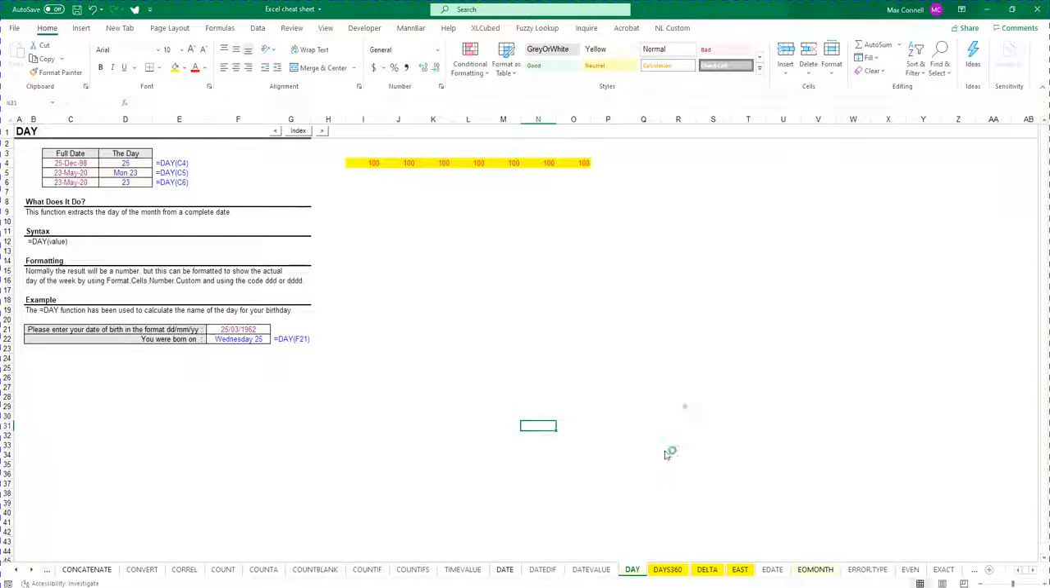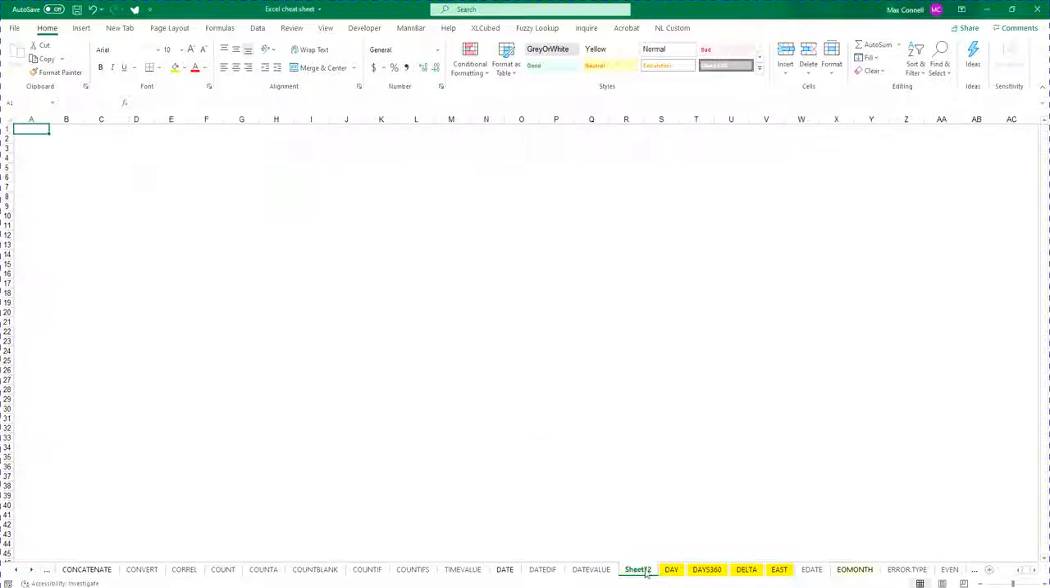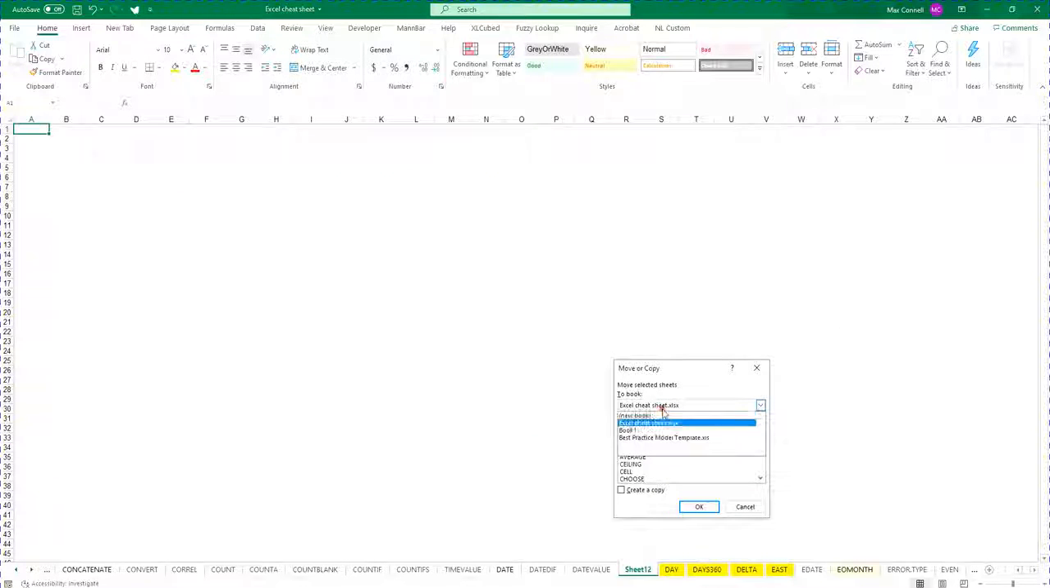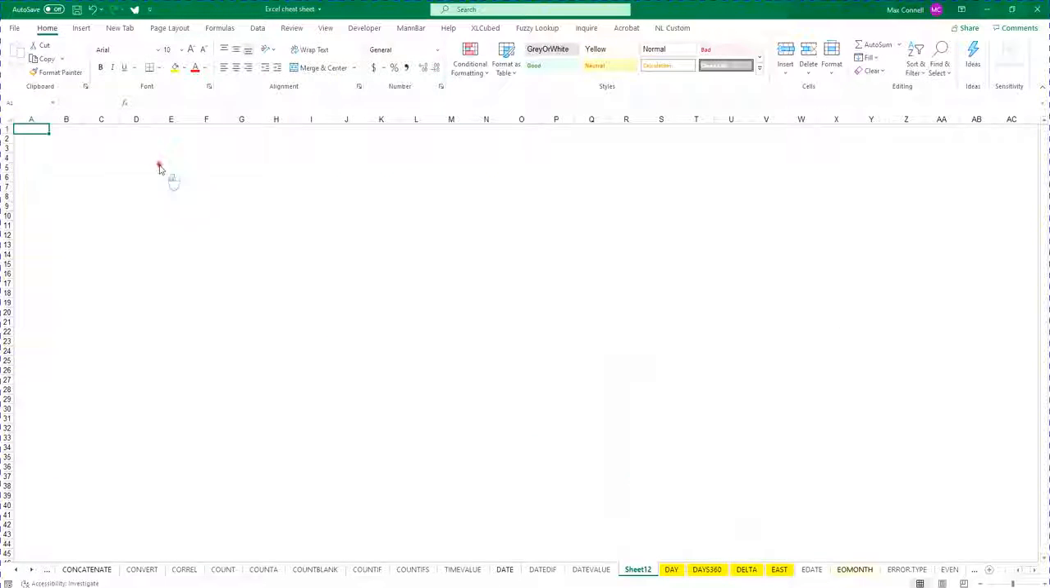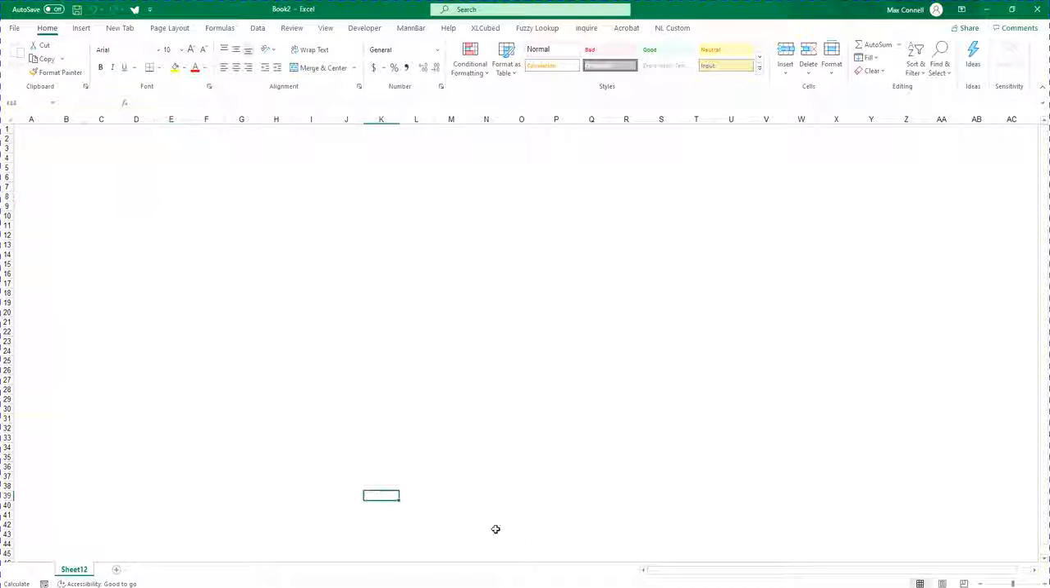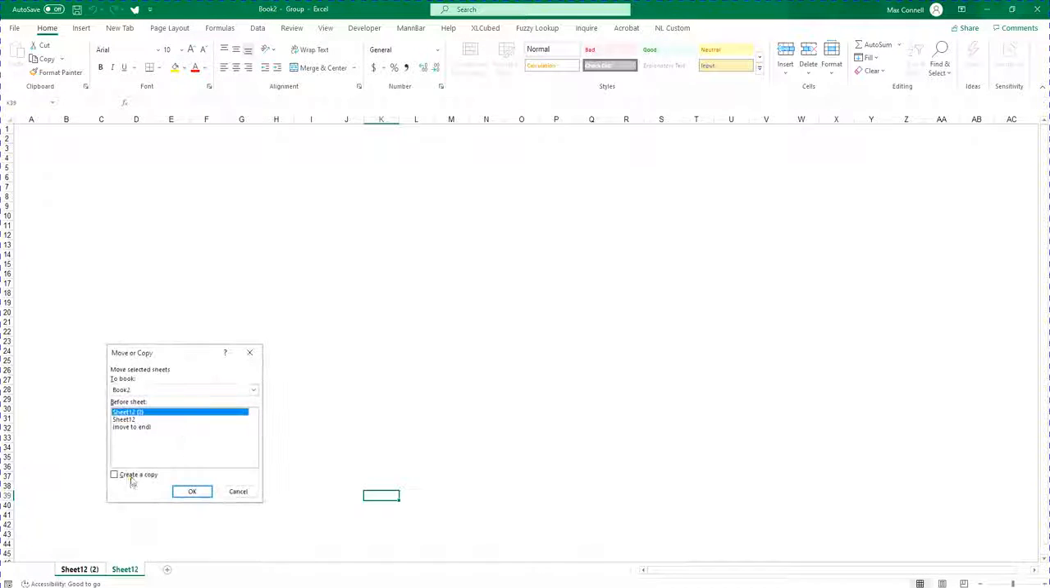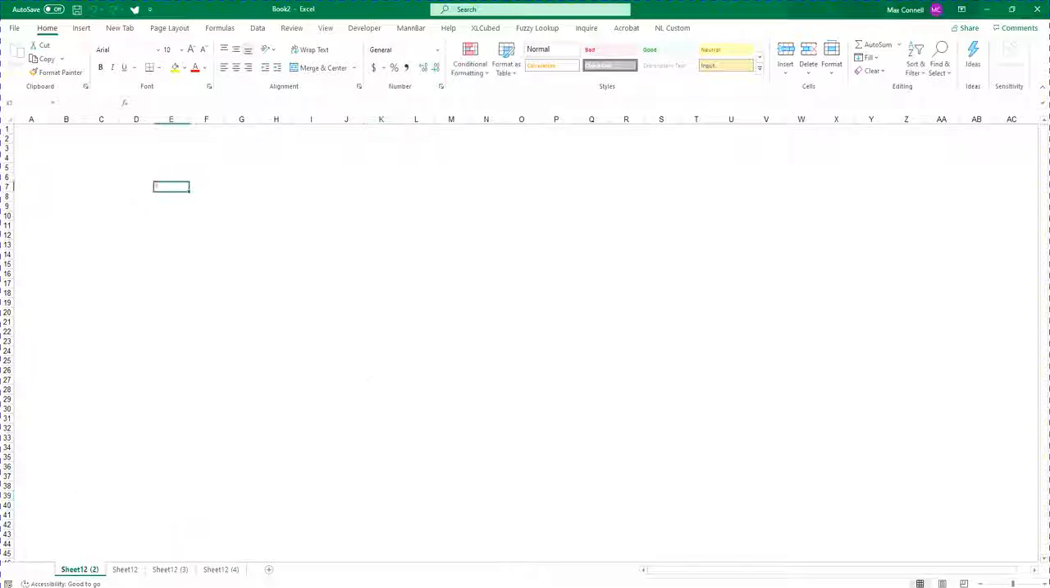So let's go Insert, New Worksheet, and move it to a new workbook. Let's say we want to create the same template over and over. Maybe we want to create a few copies of this. Let's copy this, move to the end. So now I've got 4 sheets over here.